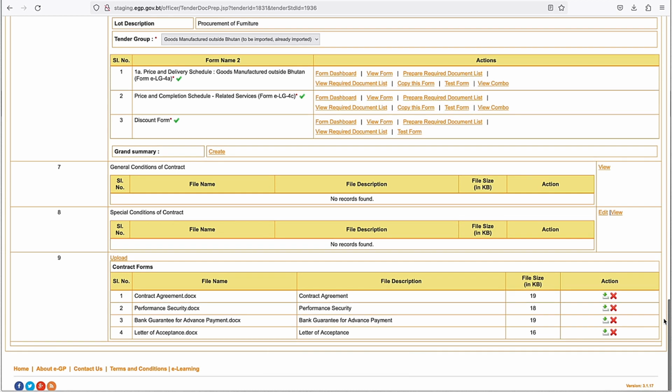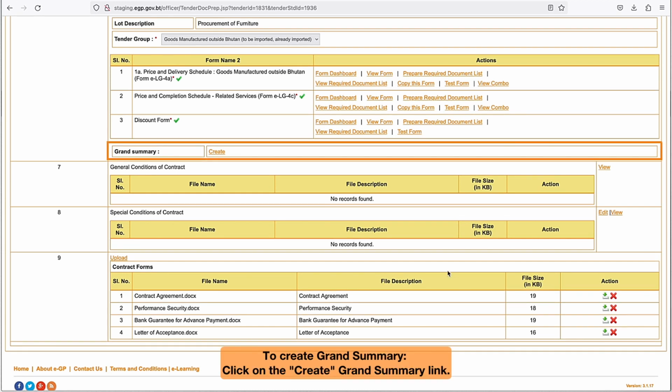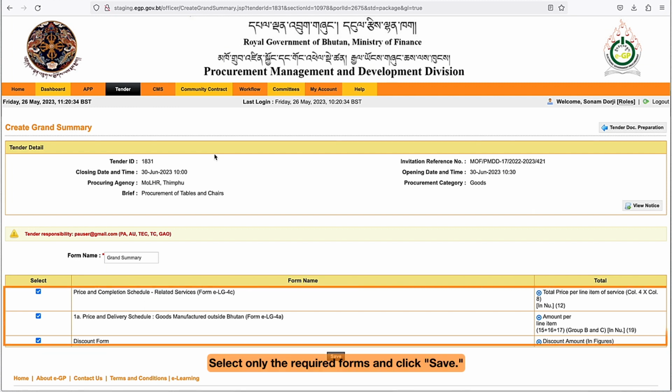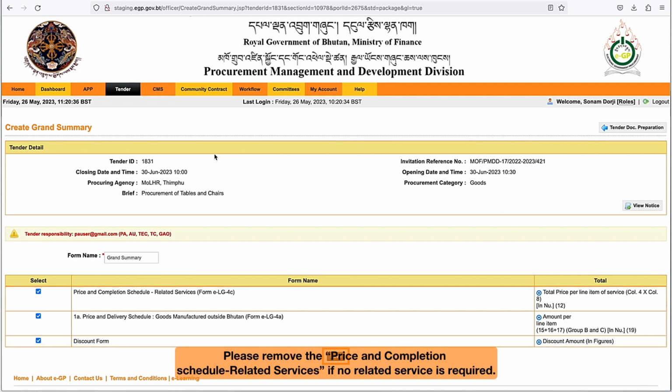Creating Grand Summary. To create Grand Summary, click on the Create Grand Summary link. Select only the required forms and click Save. Please remove the price and completion schedule related services if no related service is required.